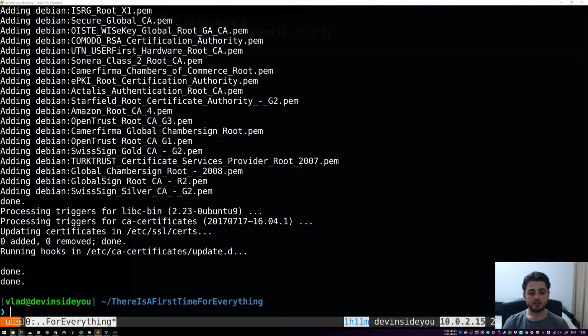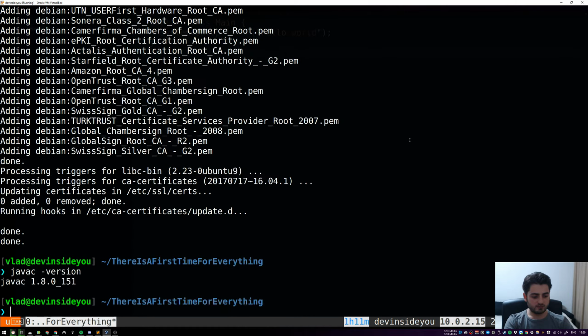Okay, so it took about 15 seconds or so, and I'm actually not sure if it's going to work like this, because I believe I never installed the Java Development Kit before I actually installed the Java Runtime Environment, so the actual Java virtual machine. But we'll see. So now that it's installed, we can say javac -version. Yeah, so the version is 1.8.0_151.